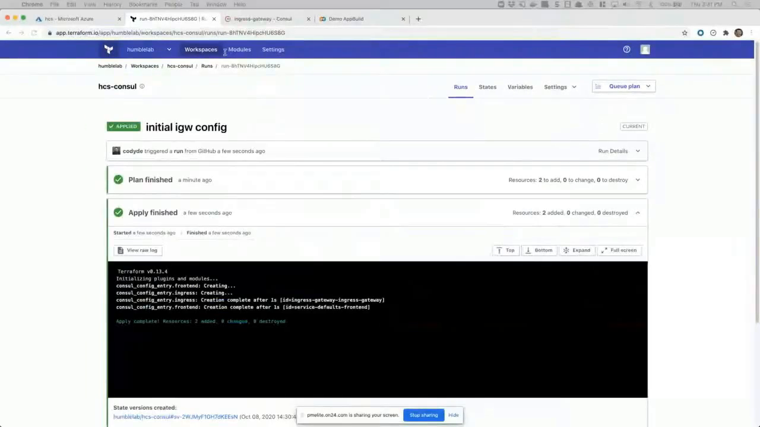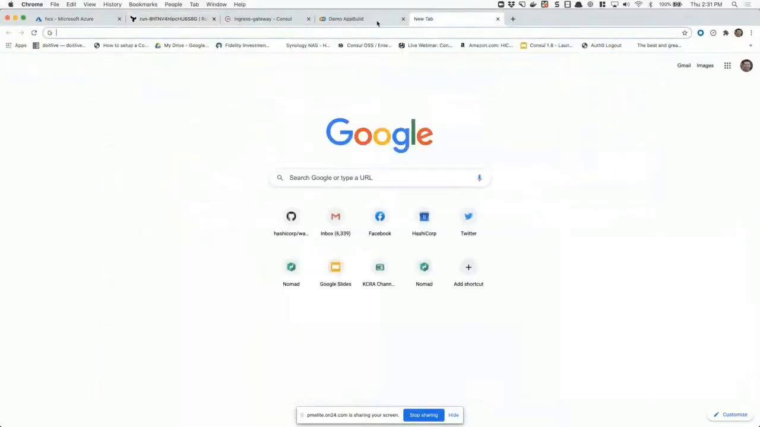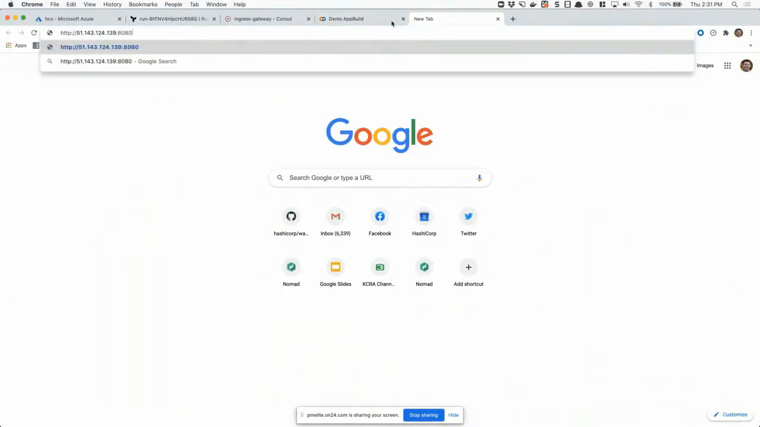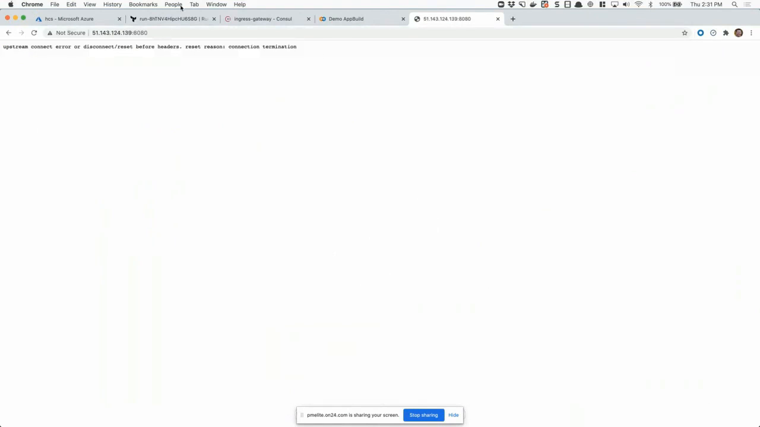So now if I come in, and I'm going to spoiler alert this a little bit, it's going to fail. So I will go to this address. You guessed that because I have a default deny in place, communication's not allowed, you are correct. So we need to add an intention to allow this communication.